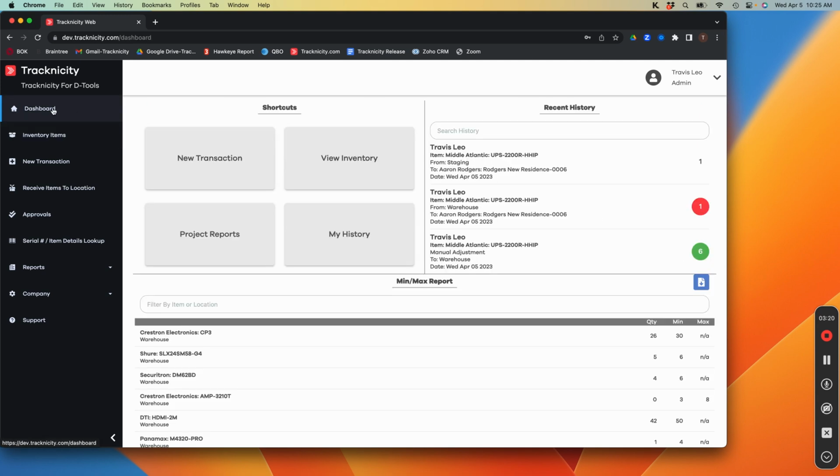The third new feature that we've added is one that's been requested for a long time, and that gives you the ability to generate labels and QR codes.